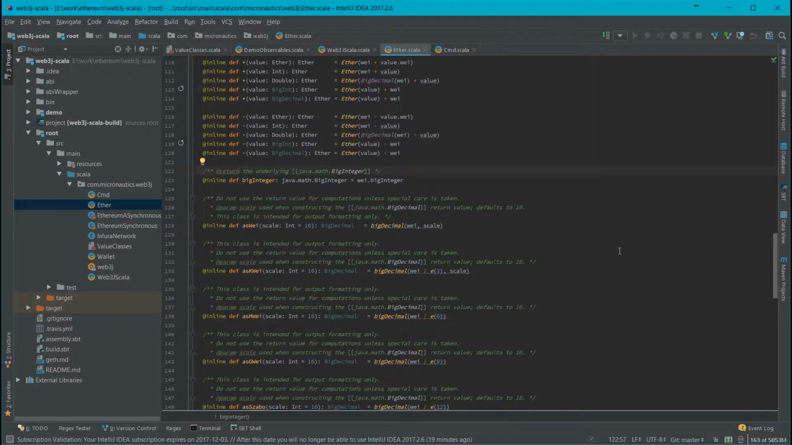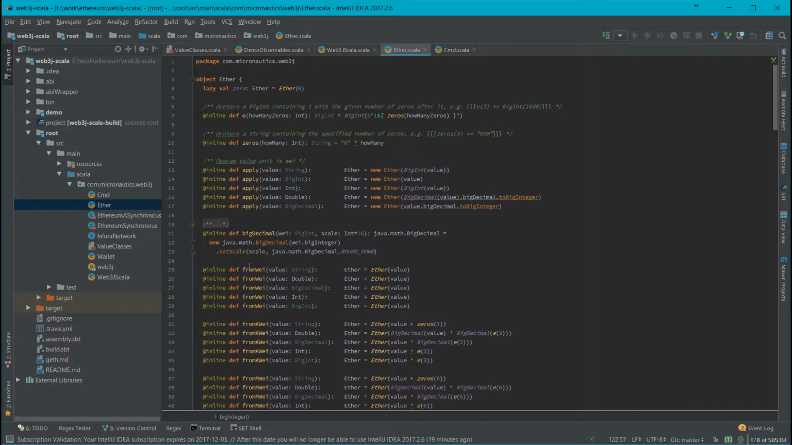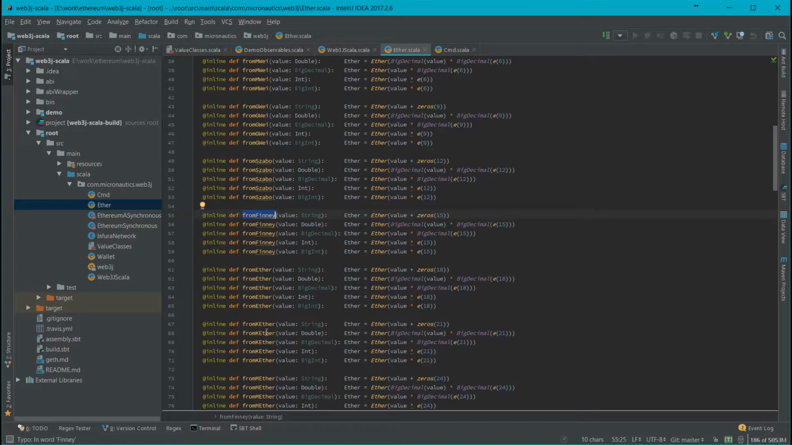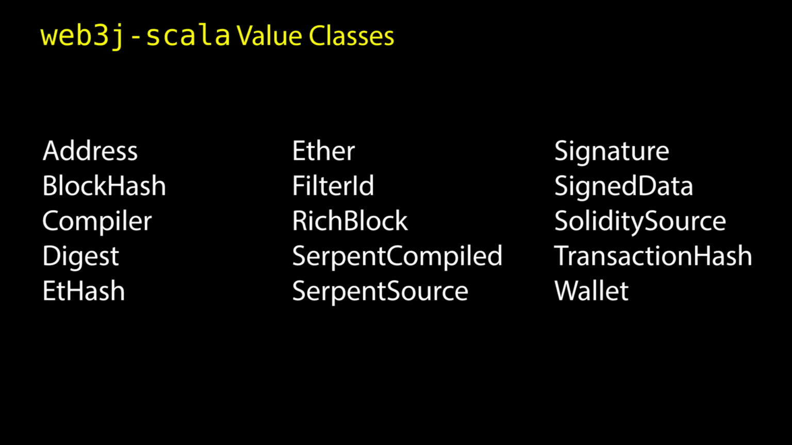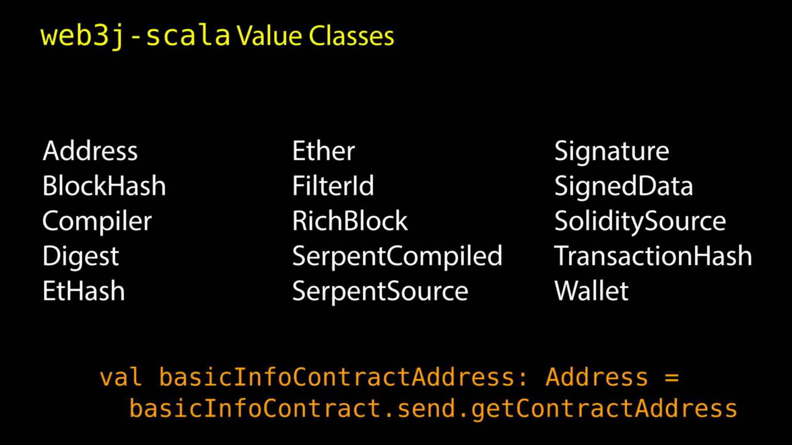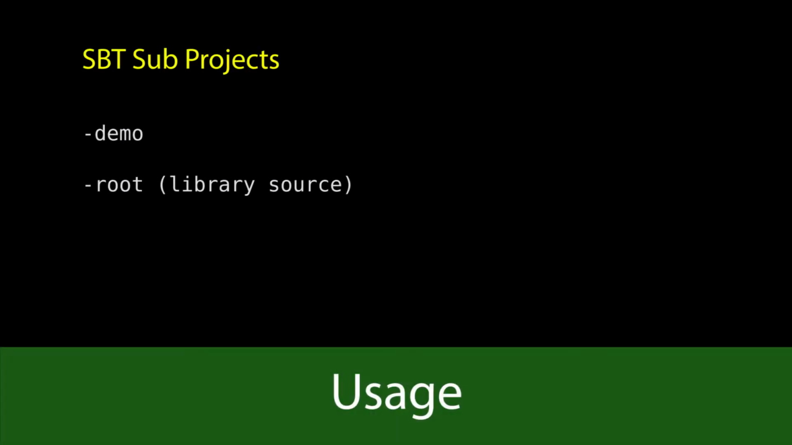Scala's value classes provide additional type safety without any runtime penalty by wrapping the JVM code. web3j-scala does this by providing the following value classes. Implicit conversions are provided that make it easy to obtain instances of the desired value classes without sacrificing type safety. For example, the following code implicitly converts the Java lang string returned by basicInfoContract.send.getContractAddress into an address. This project consists of two sub-projects, one for demo and one for the library itself.